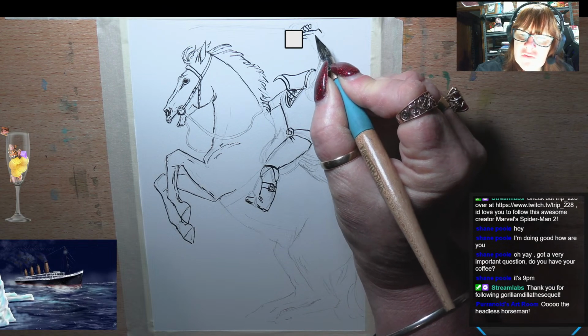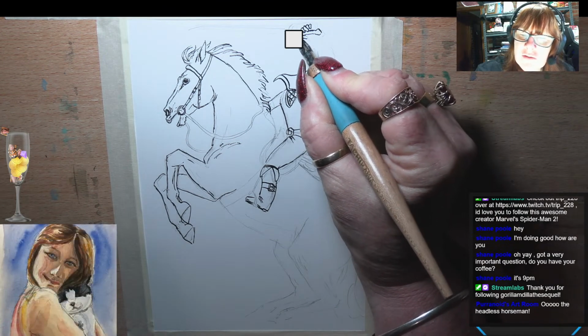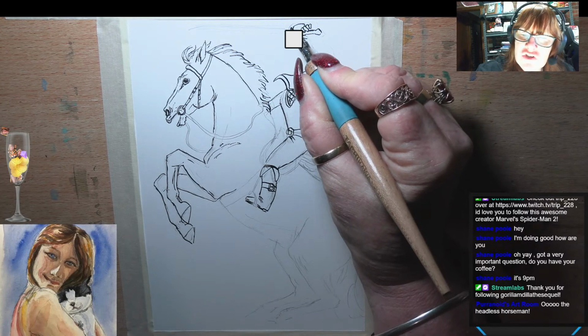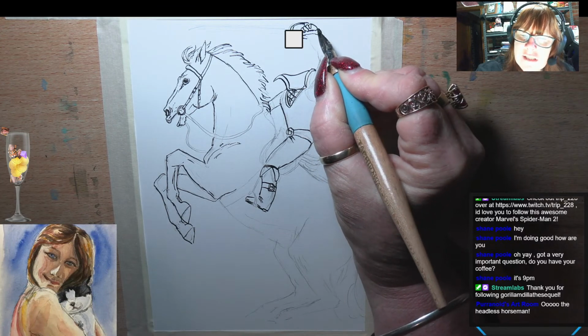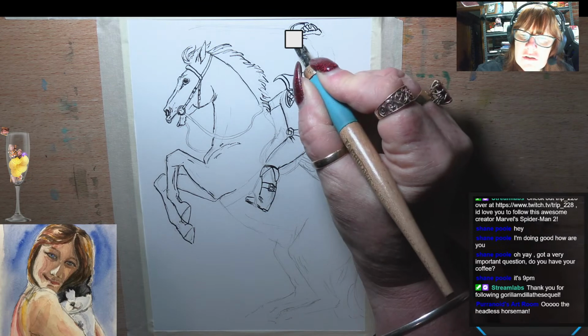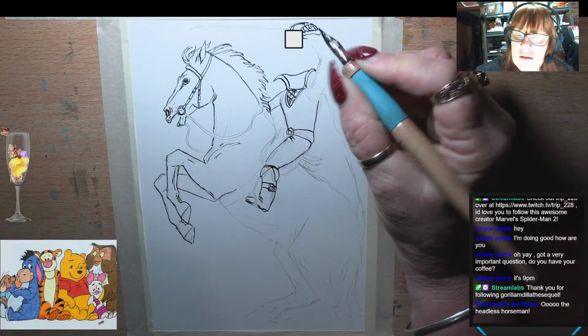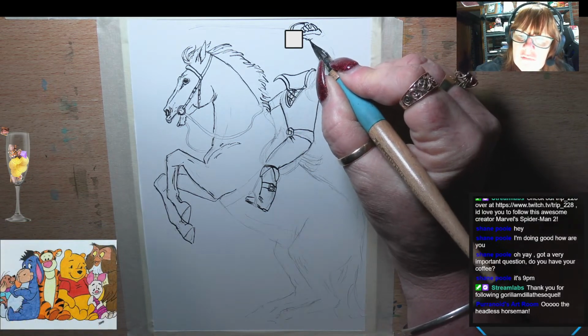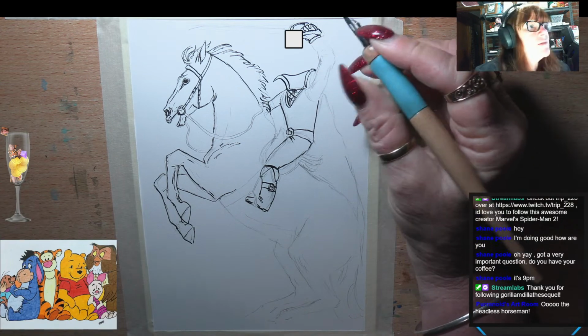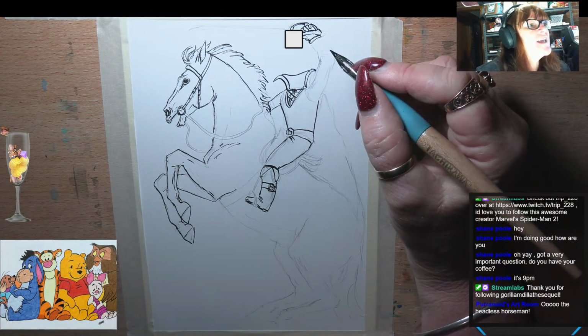Hands, struggle. And because I'm drawing him, I sort of wanted to fit him in. So I've changed the angle of his arm and his hand from the reference picture. There we go. And I'll give him his cuff on his sleeve. There. The headless horseman.